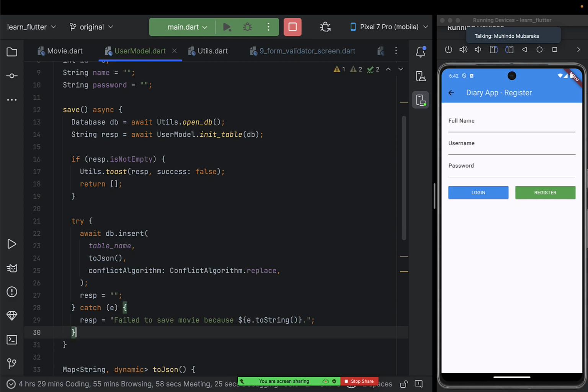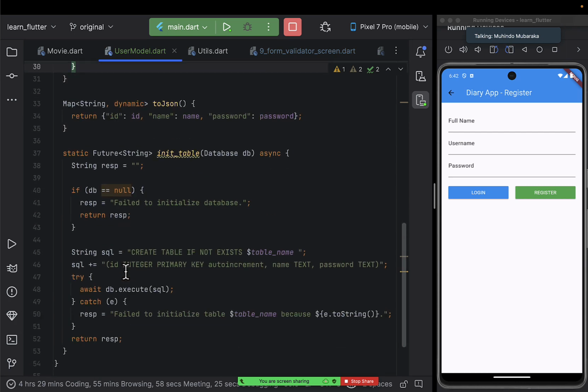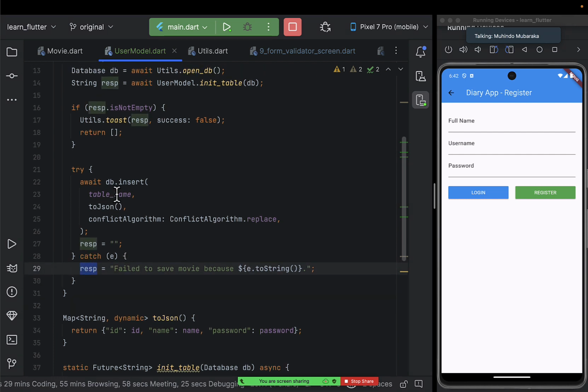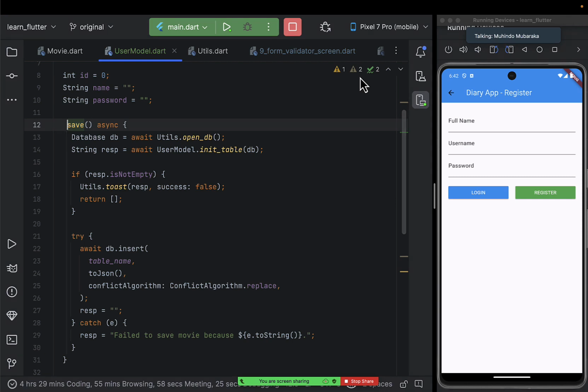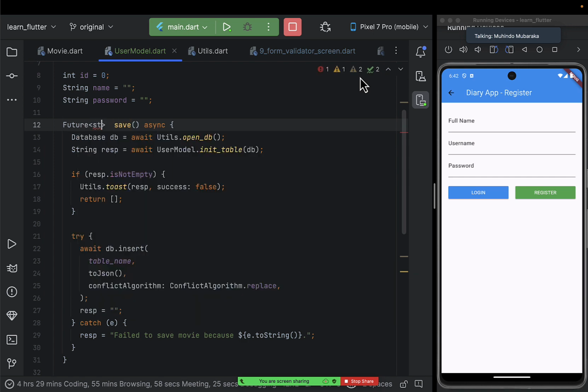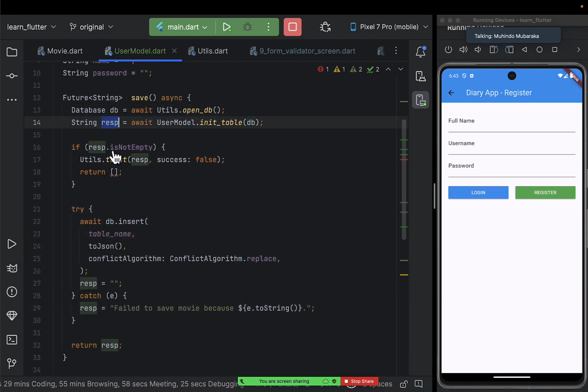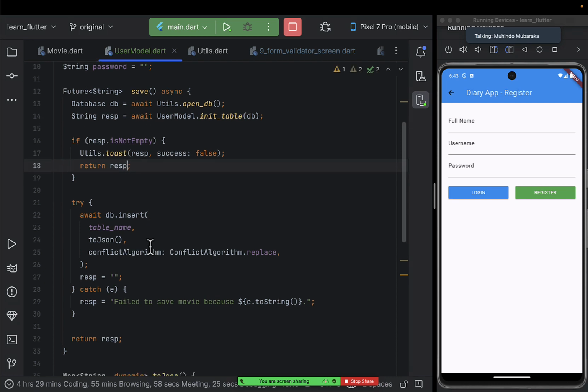I hope you've been following and watching very carefully. If you're kind of confused, you can simply put the video back and follow again, because of course things are not simple. Now I want to promise here that I'll be returning a string. So I'll simply put Future and then String like this, and then I make sure that I return the response. So I hope you now understand.